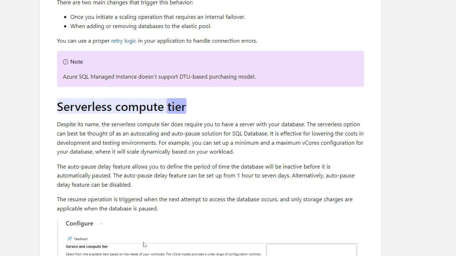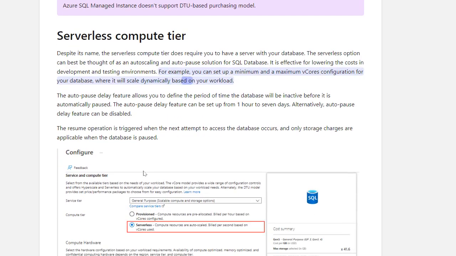Serverless compute tier. Despite its name, the serverless compute tier does require you to have a server with your database. The serverless option can best be thought of as an auto-scaling and auto-pause solution for SQL database. It is effective for lowering the costs in development and testing environments. For example, you can set up a minimum and a maximum vCores configuration for your database, where it will scale dynamically based on your workload.